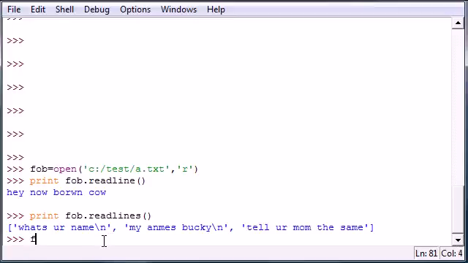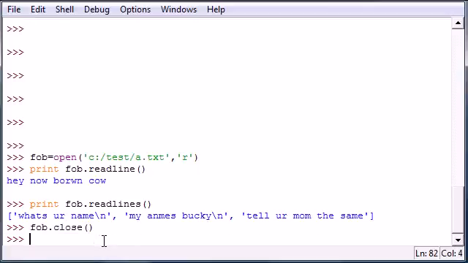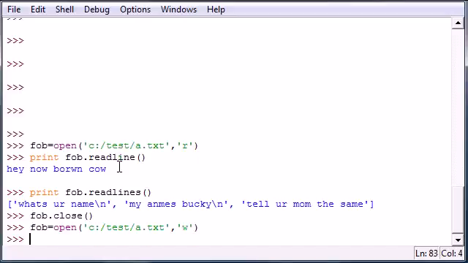So let's go ahead and close this because we're done with it for now. And let's open up a new one where we can write. So file object equals open. And let's go ahead and see if I can remember my directory again. Test a.text. And instead of reading this time, we're going to want to write. So make sure to put a w right there. Now we have a file object that can write.